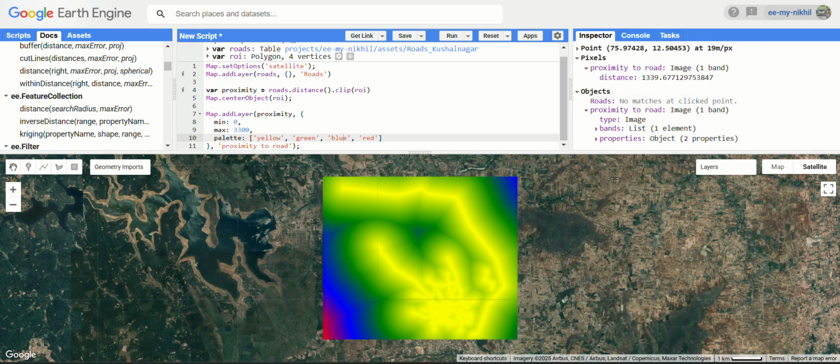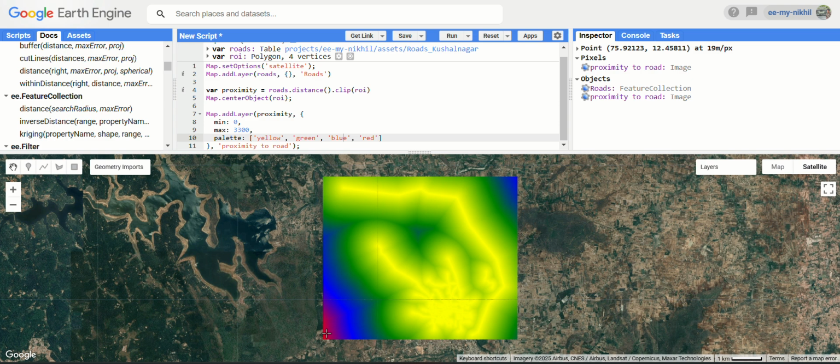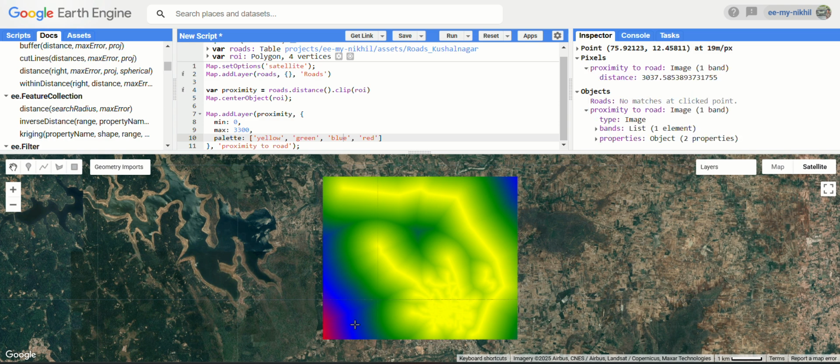So yeah, here you'll see that the point was only 1339 meters. It means about 1 kilometer away from our road. If you click on the red color pixels, it is more than 3000. It means more than 3 kilometers away from our road. It means the nearest feature collection to that pixel. So like this you can derive a proximity map for any feature collection.